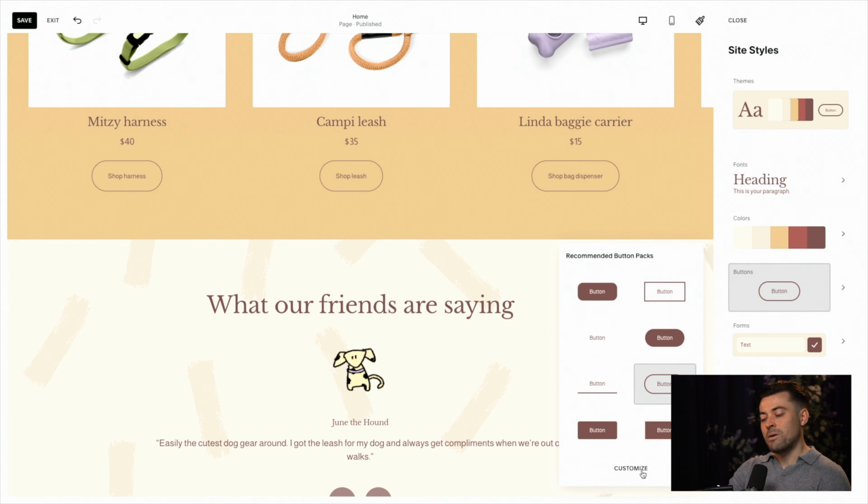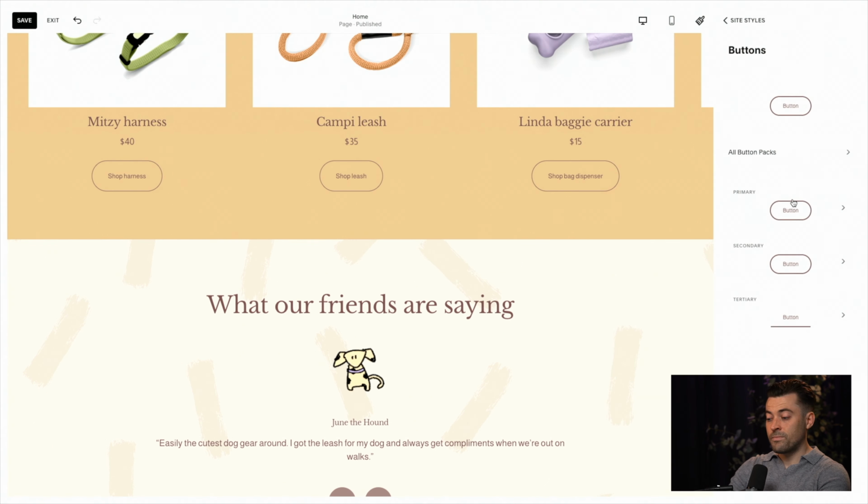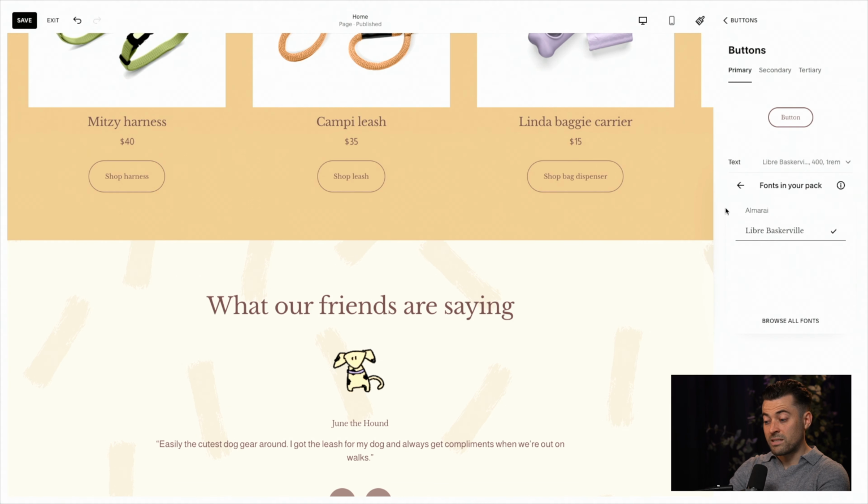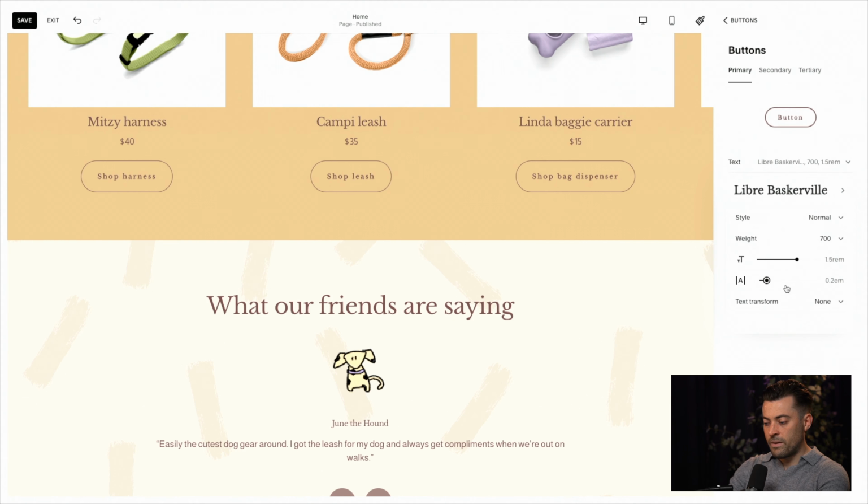But I want to go a little bit deeper. So I'm going to customize. And then you can see we've got 3 different types of buttons to customize: primary, secondary, tertiary. Click on primary. I can change the text within. So I'm going to select the title font because I think that looks better in the buttons. If we go back, I want to make it heavier. And then I can actually change the sizing and the spacing like so. Text transform. Maybe I want to make it uppercase.